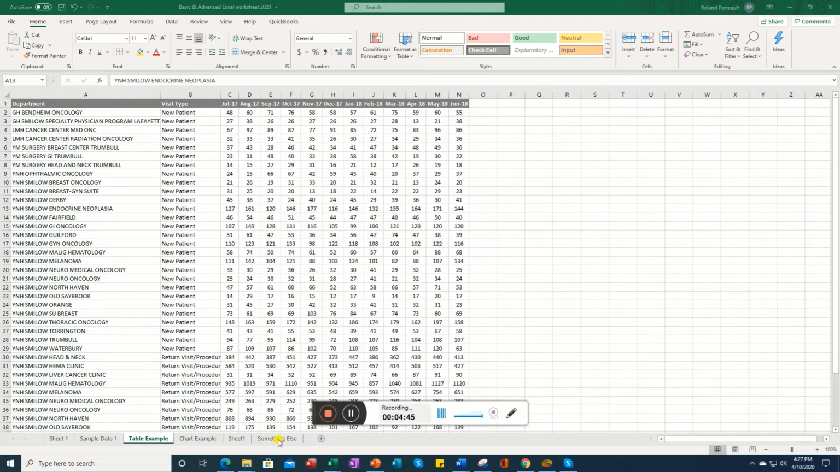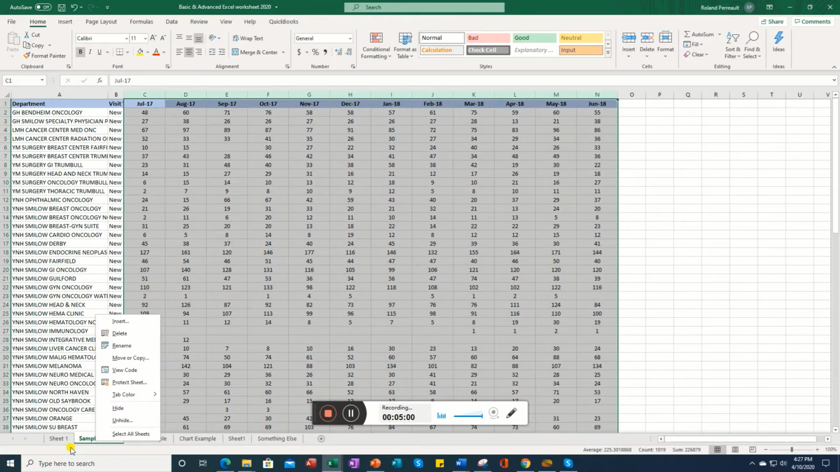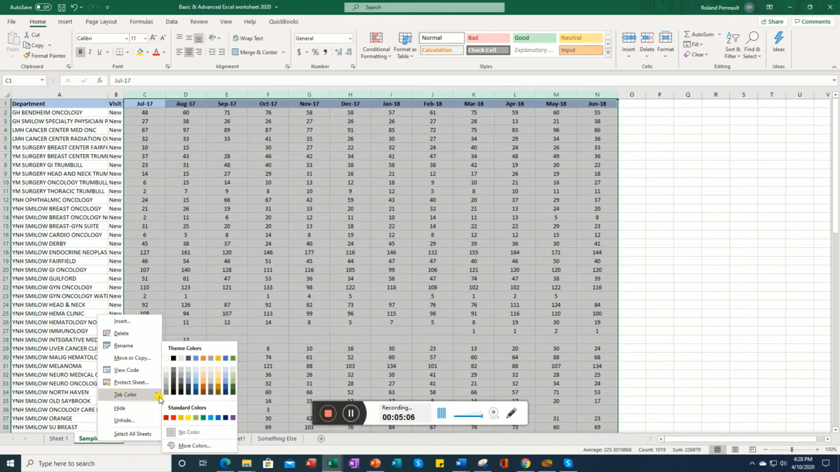I showed you at the bottom here how we renamed a worksheet. We call this one something else. We could also create color tabs for each of these sheets. So for example, if I want the sample data, I choose that sheet, so I click on that tab, right mouse click, and I could change the tab color.